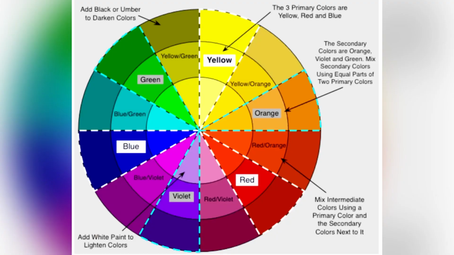In order to understand the color theory, we have to know the color wheel. In the color wheel, we have the 3 primary colors: yellow, red and blue. They are lined up with white dotted lines. From the primary colors, we get the secondary colors. They are dotted with green lines. If we mix yellow and red, we get orange. Similarly, red and blue, we get violet. And blue and yellow, we get green.